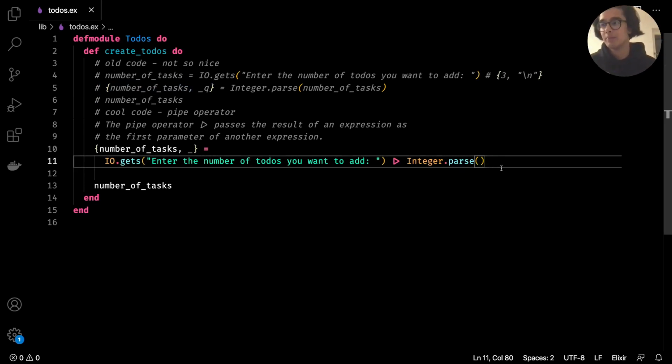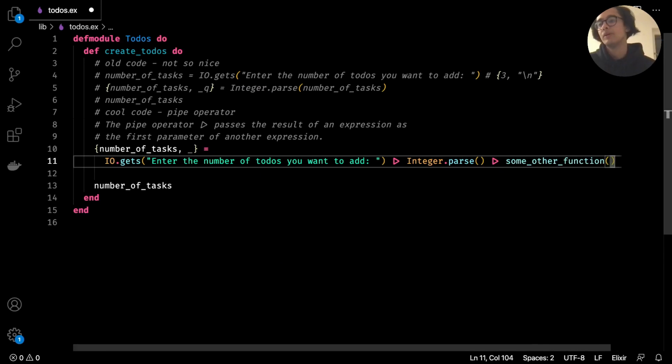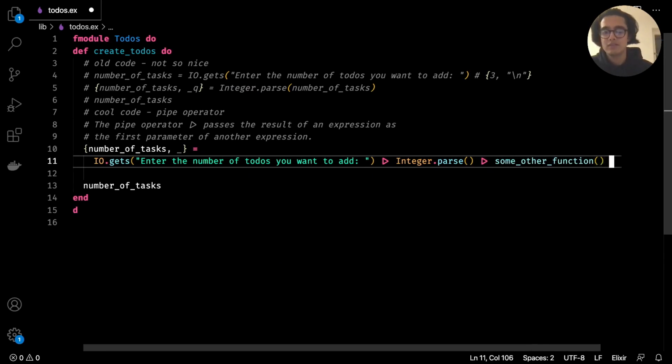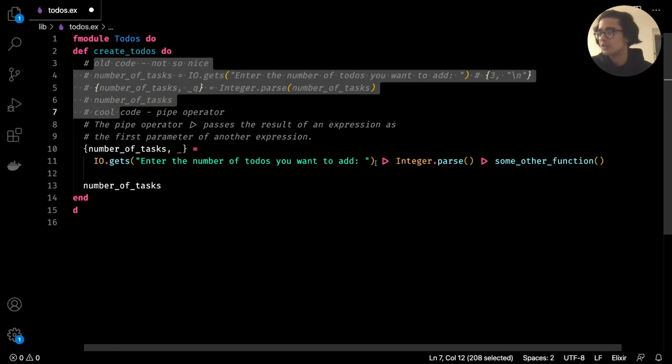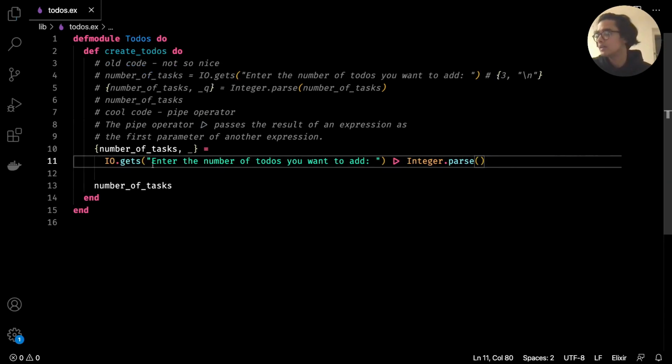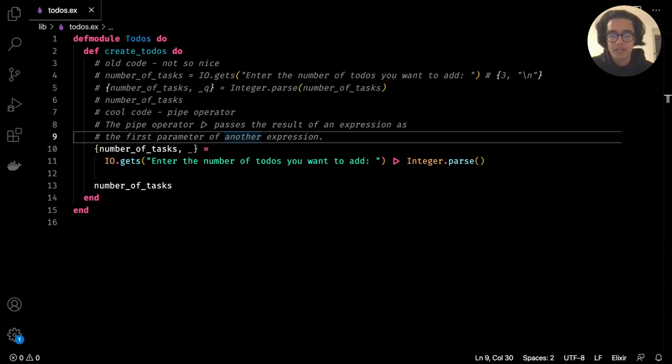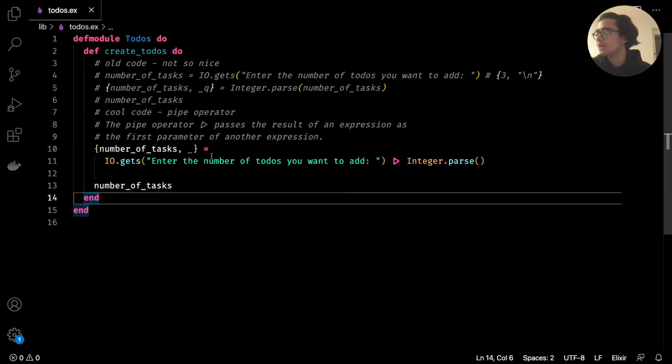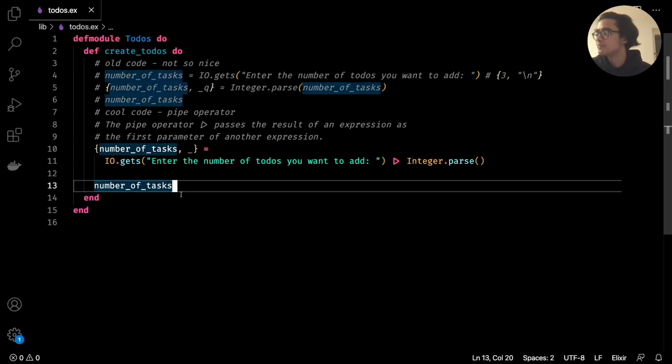And the pipe operator really becomes useful if we were then to pass this value into something else. So we could do some other function, and we can pass that in there, and that will then pass it into something else. It saves us from creating a bunch of variables, etc., and it just makes the code a lot more streamlined and a lot cleaner. So the pipe operator is definitely very beautiful. That is a very beautiful sort of functionality that comes with Elixir. But that's this one done.